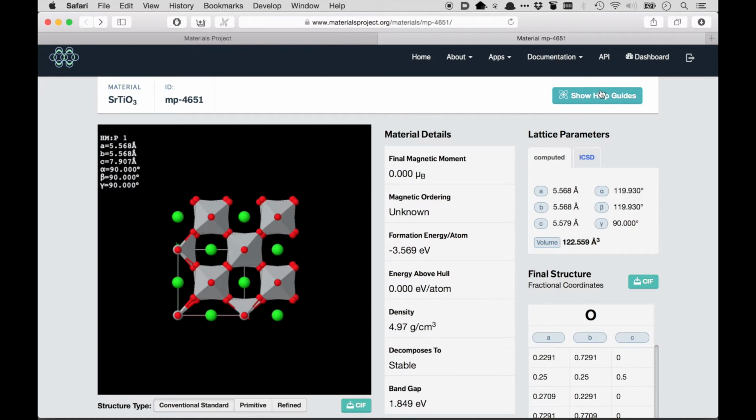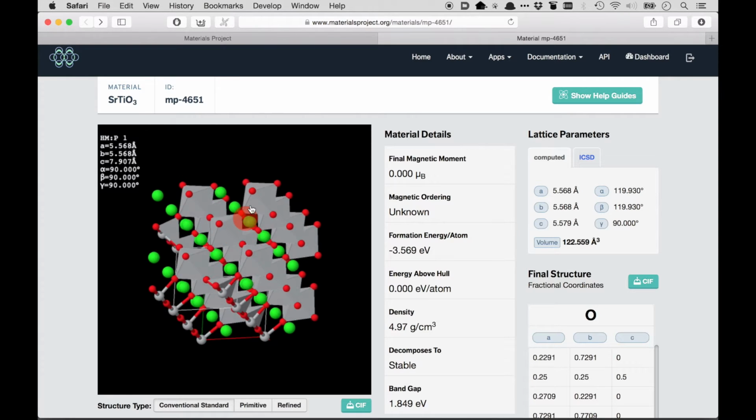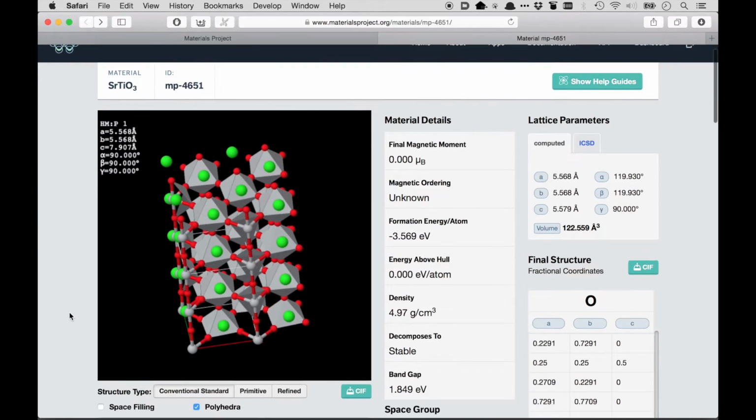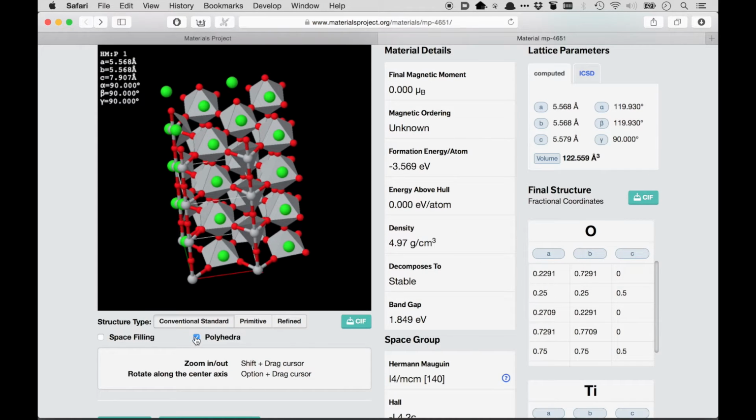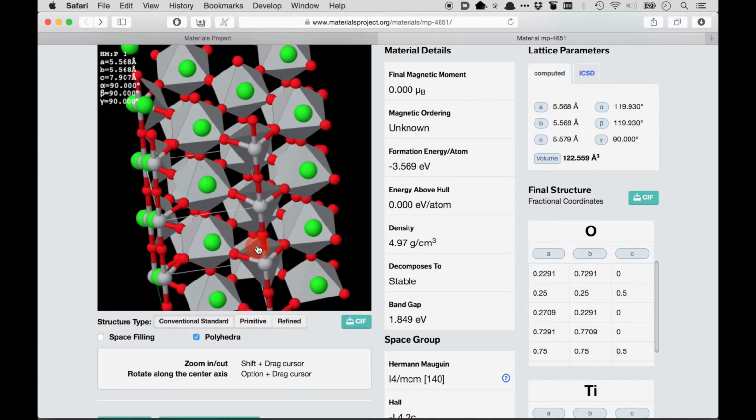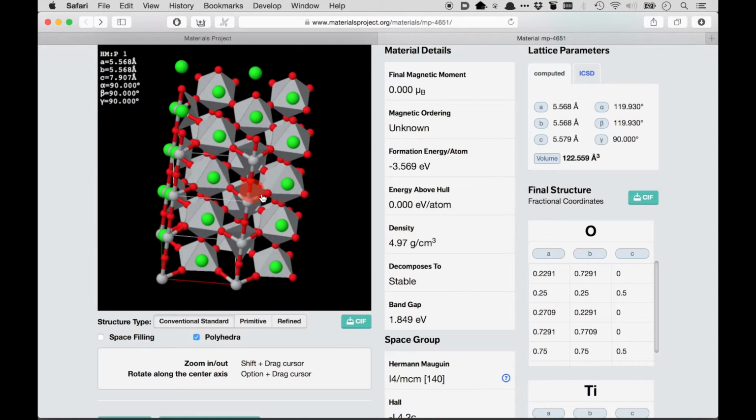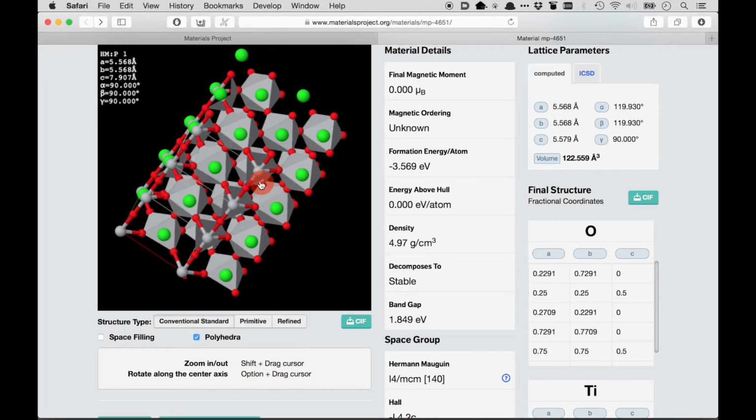The next thing to notice are the crystal structures. Here towards the left, we have an interactive crystal structure for strontium titanate. If I click and drag, it rotates the structure so I can see a 3D view. There are also other options, for example, to turn on and off the polyhedra or to do space filling mode. And over here there are instructions for doing more things like zooming in and out, or rotating across the different axes, which is Option click on Mac and Alt click on the PC.